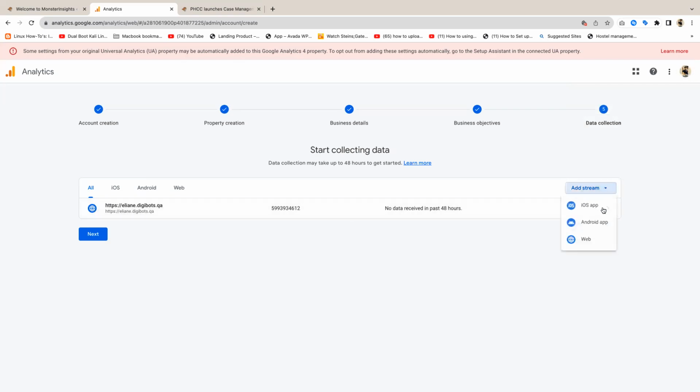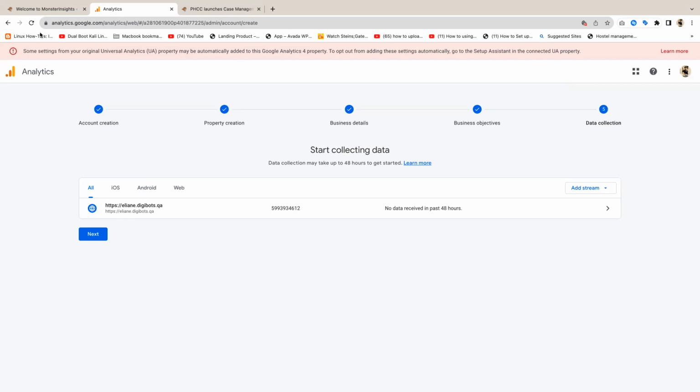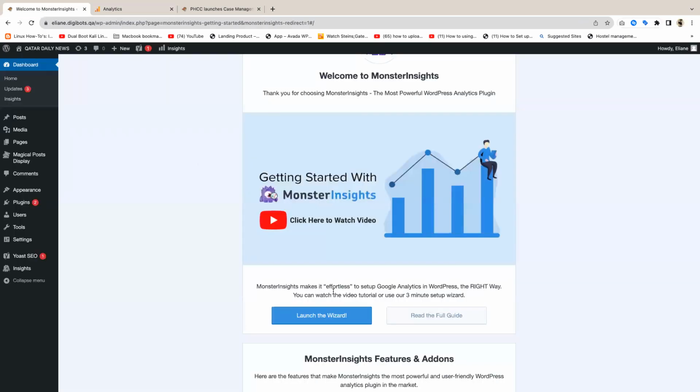You can add different streams also in this case. You can take an iOS application data stream, Android application data stream, or web stream. So I have created this web stream, correct? So this is the data stream. This data stream is linked to my account, which is salam.mateen@gmail.com. Now what I will do is I will go back and click on launch the wizard.